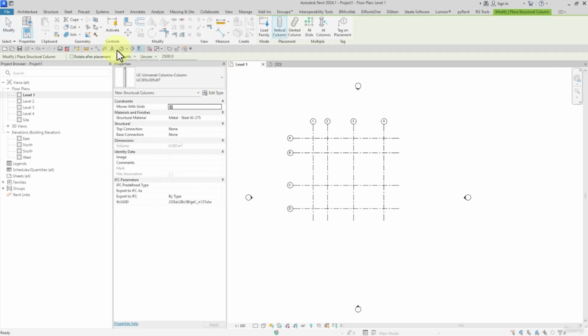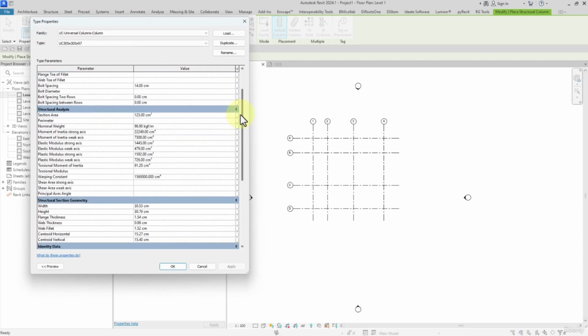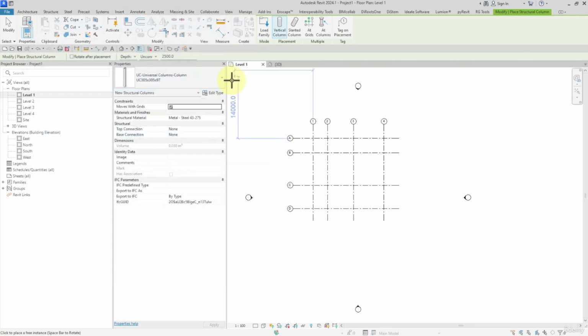As soon as I click on Structural Column, in the option bar we get some placement methods or items, options, and the type properties and instance properties.